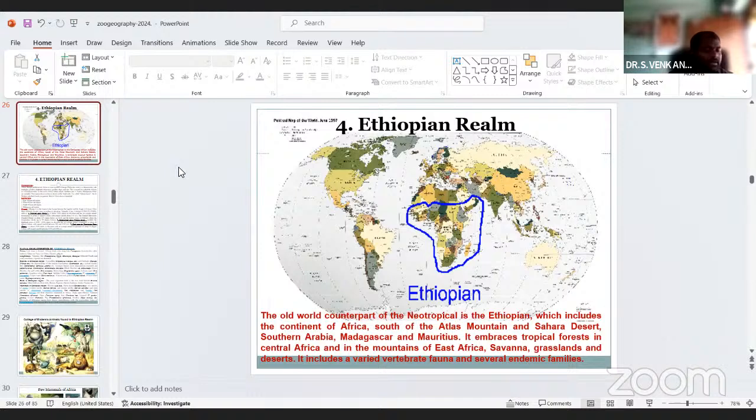The next one, the Ethiopian realm. So what is the Ethiopian realm? The Ethiopian region includes the continent of Africa, southern Arabia, the Atlas Mountains, and the Sahara desert. So this is the Ethiopian region.